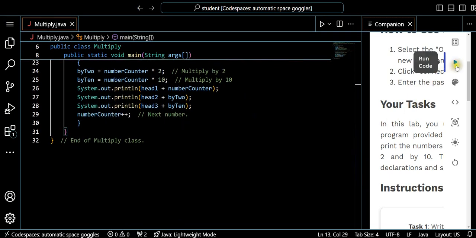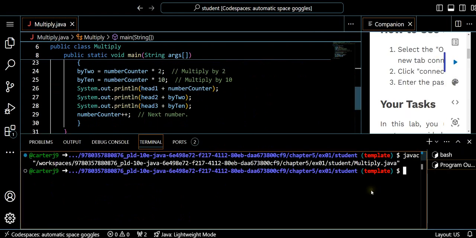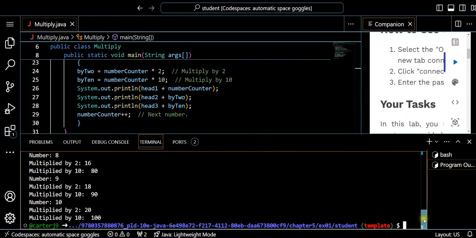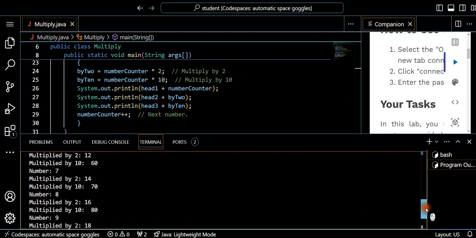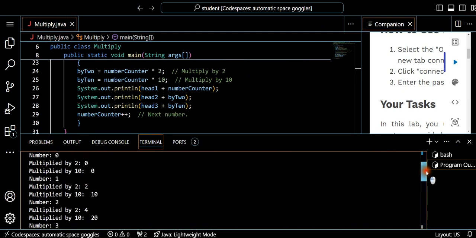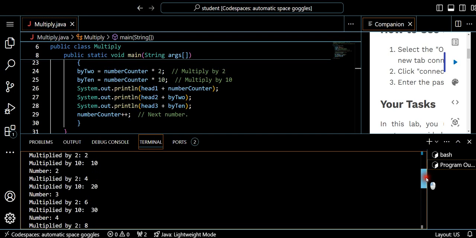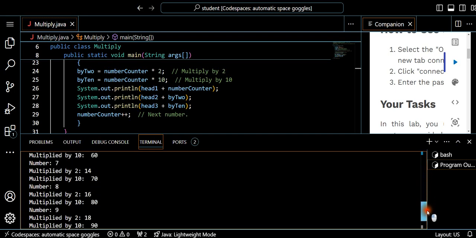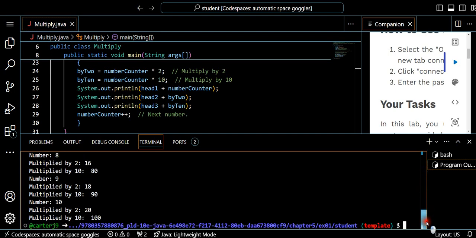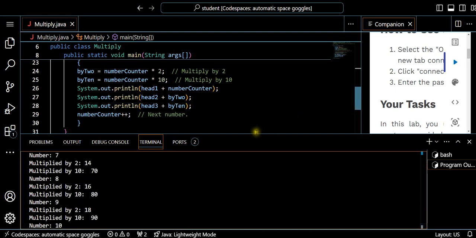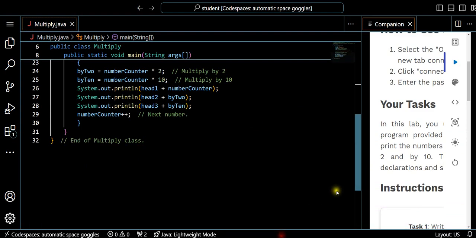Now let's run this. We got our output, and we did. Our number starting with 0, 2 and 10. 2 times 2 is 4, 2 times 10 is 20, all the way down to 20 and 100. All right, so I'll let you look at the code one more time.